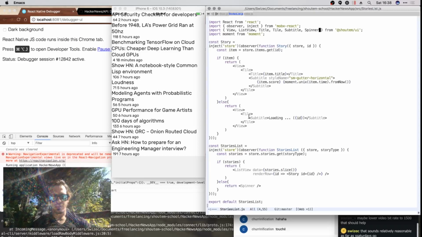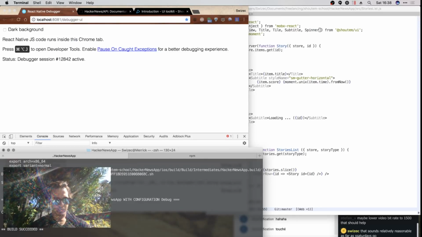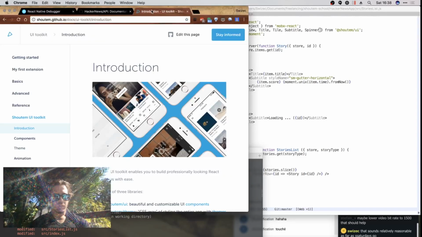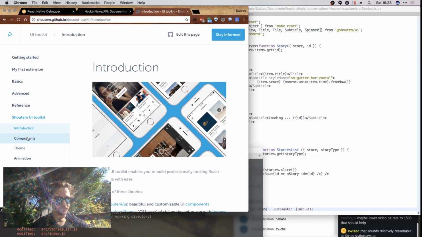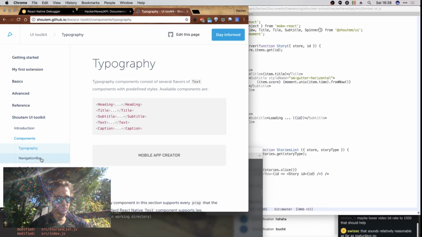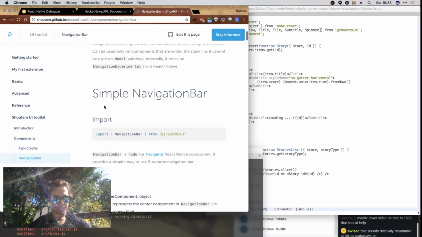Okay, we have that generalized. Now I have to figure out this stuff. So it's git commit -m. So I generalized the stories loading. Now let's see components. And we have navigation bar. Perfect. Let's try that.